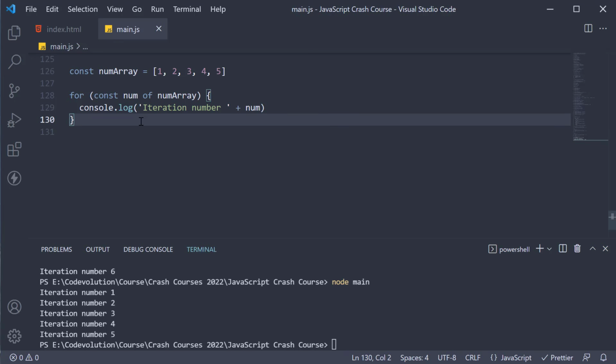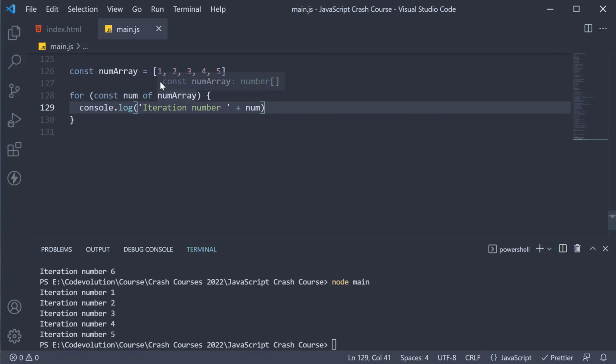What happens here is that the for/of loop automatically iterates over the array and in each iteration assigns the value of the array element to num. We can then execute the necessary code using that element. So in iteration 1, num is equal to 1. In iteration 2, num is equal to 2, and so on till the 5th iteration.